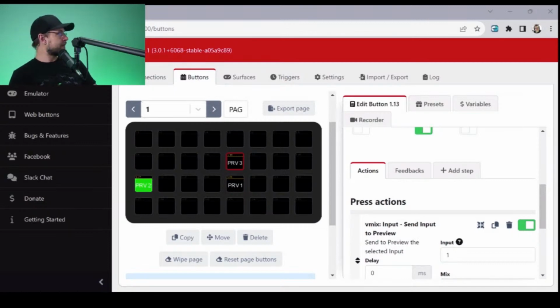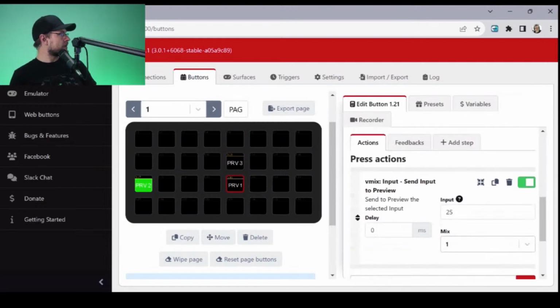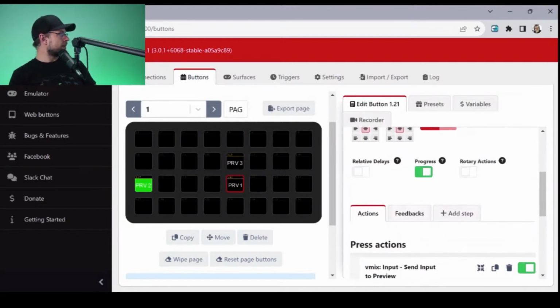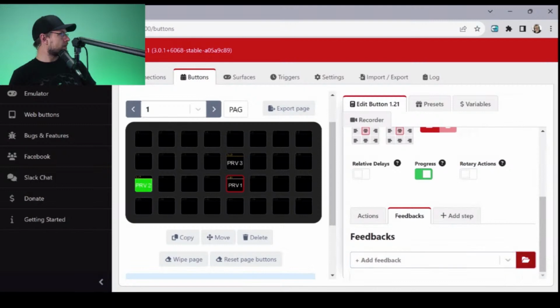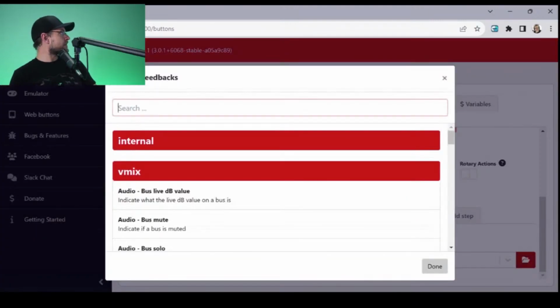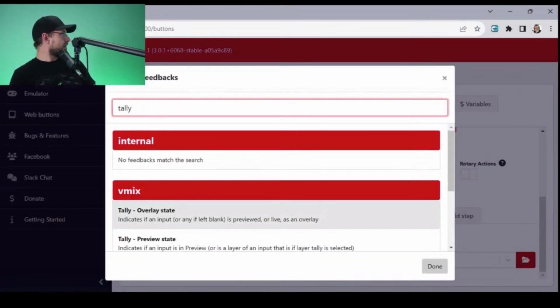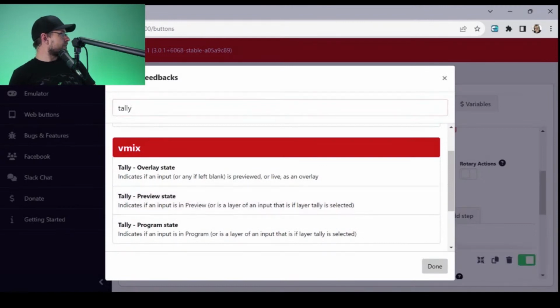It's cool that the tally information is kind of showing on this. I might actually return that function to here. What do we do here? vMix tally, preview state.